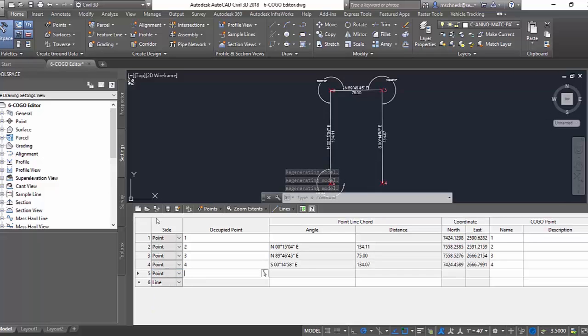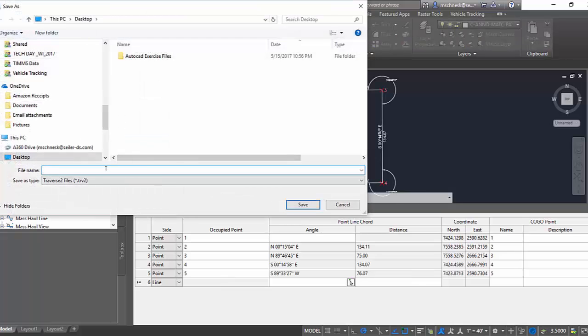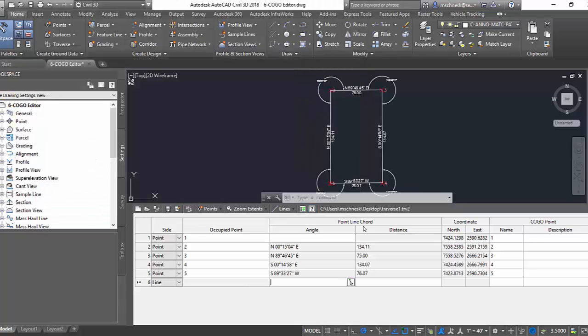If I added line or arc information instead of point information, on the right hand side under COGO point, it would go ahead and create new COGO points as needed as I enter my lines and my arcs. Once everything is input, I go ahead and save this file. We'll call this Traverse 1 and save it. You can also see as I've added my points, or if I added lines or arcs, it draws the figure and labels it appropriately. These are temporary graphics, but I can make the choice of whether I want to keep these permanent or not.